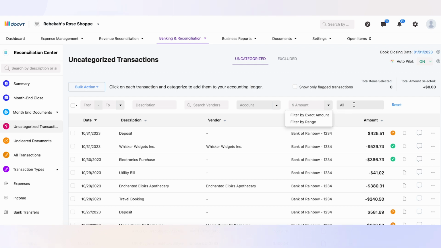Filter transactions based on documentation status, such as undocumented transaction, no document needed, or documented transactions.